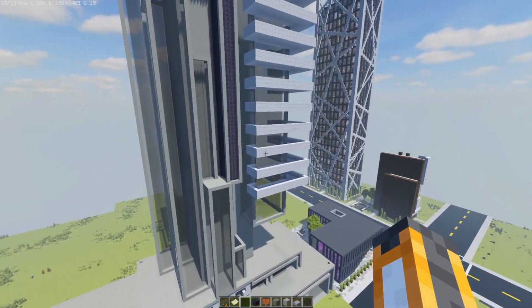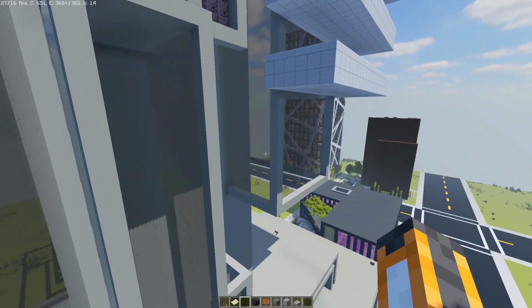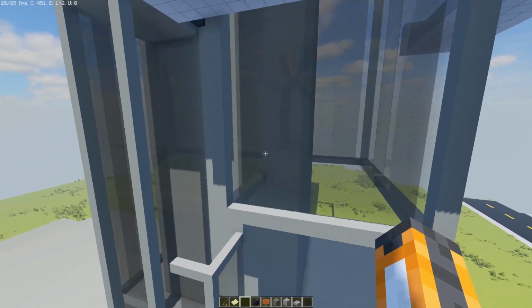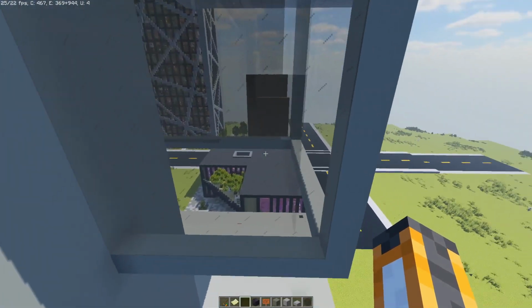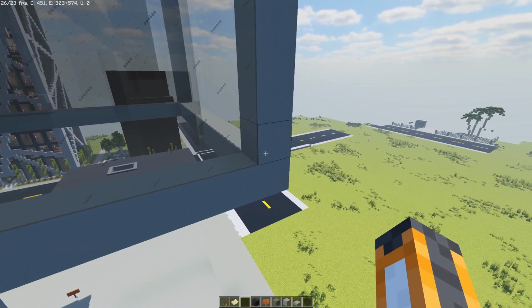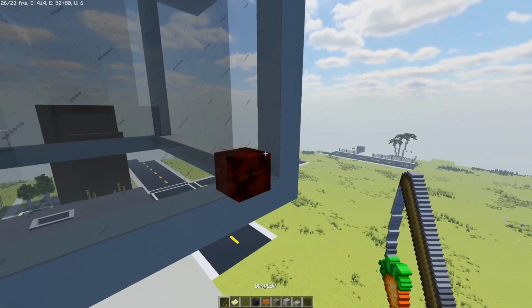What I wanted to do was move back the glass that we have here and then put in some floors, just on the exterior. I'm not going to put the interior floors in quite yet. I just kind of want to lay out where the floors are going to go. So last time, if you remember, I was putting the glass on the same level as the border here. And what I want to do is move that glass back a block.